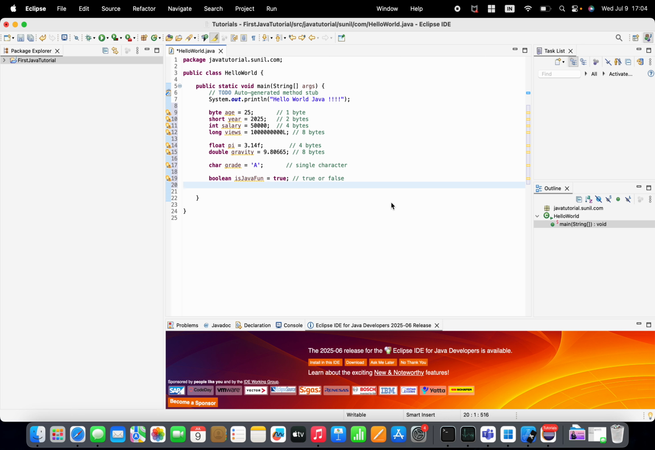Hello, welcome to this tutorial. In this tutorial we learn about primitive data types in Java. In Java there are a lot of primitive data types to store variables like numbers, floating point decimals, characters and booleans.